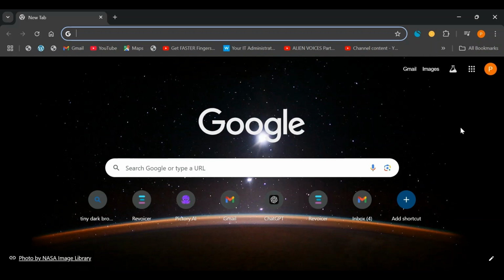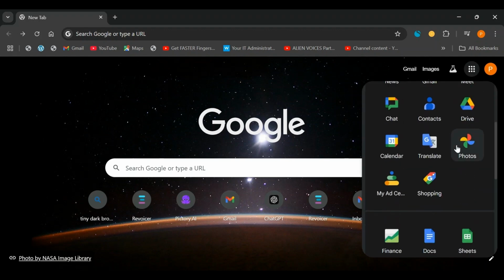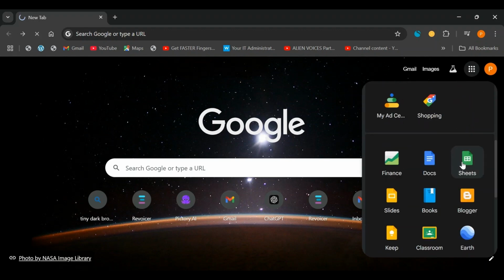Hello everyone. Today I'm going to show you how to customize Google Sheets budget templates. The first thing you want to do is make sure your internet connection is turned on. Then head over to this corner that says Google Apps. Click on that, scroll down and select Sheets.